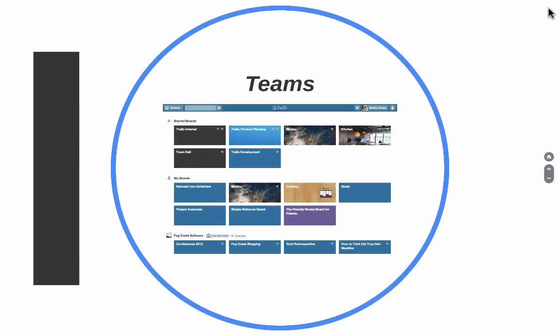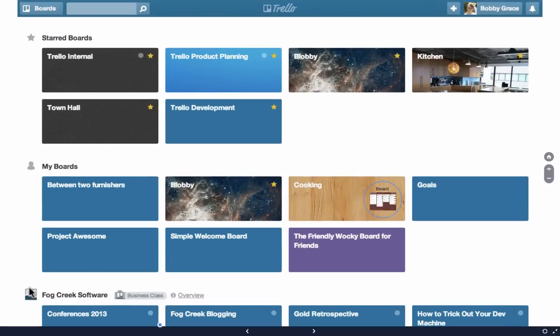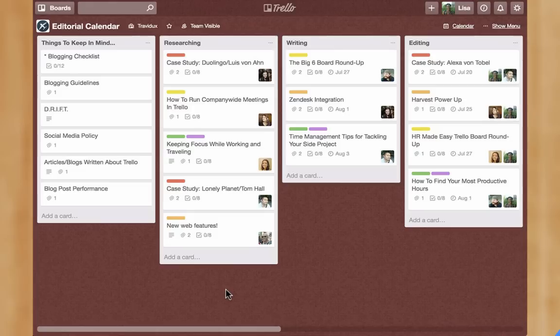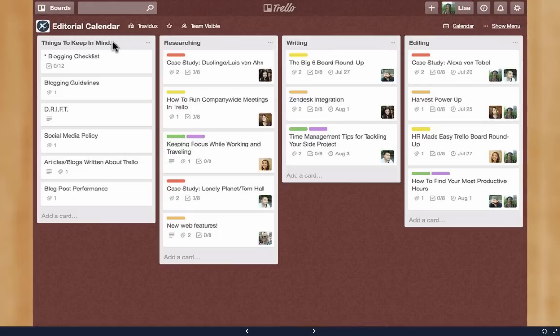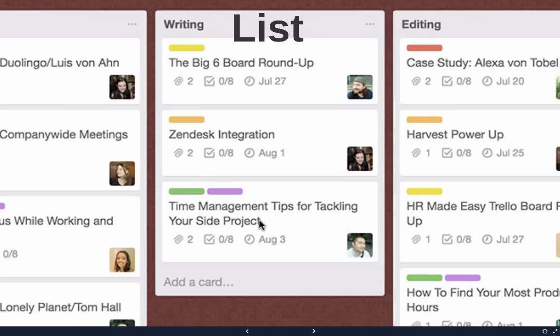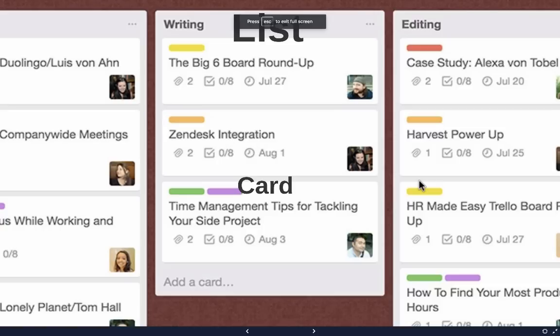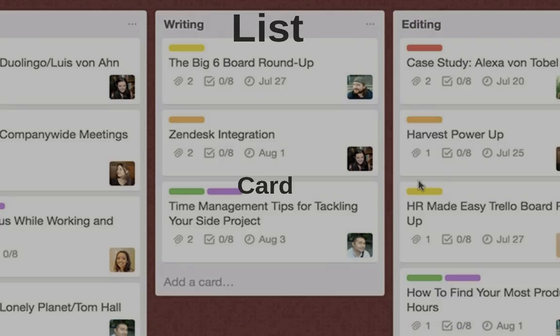So just as a quick review, teams are groups of people that set up a series of boards. And then a board typically tackles a project. So you've got a project to work on, you set up a board for it. And then boards are made up of a series of lists, like this one, and lists have cards on them. If you can keep that in mind and remember the differences between them, you're going to love Trello and it's going to make sense to you. So let's jump into Trello now and take a look at how to make it work for you.